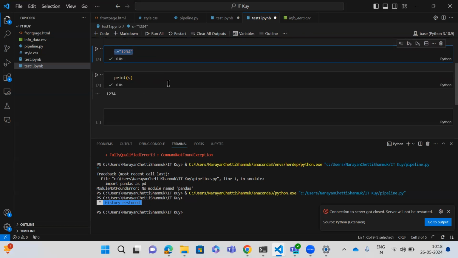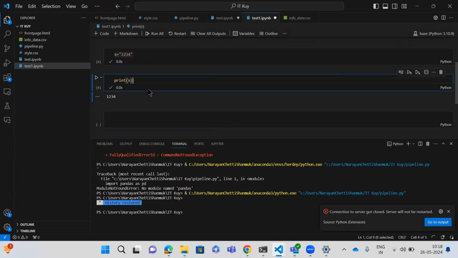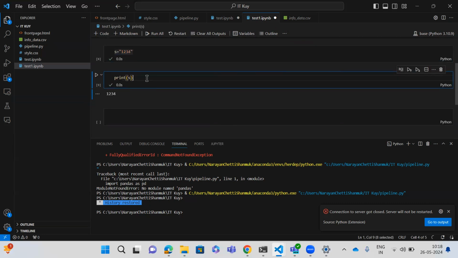So these are the variables we have. These are the variables where we can store data.